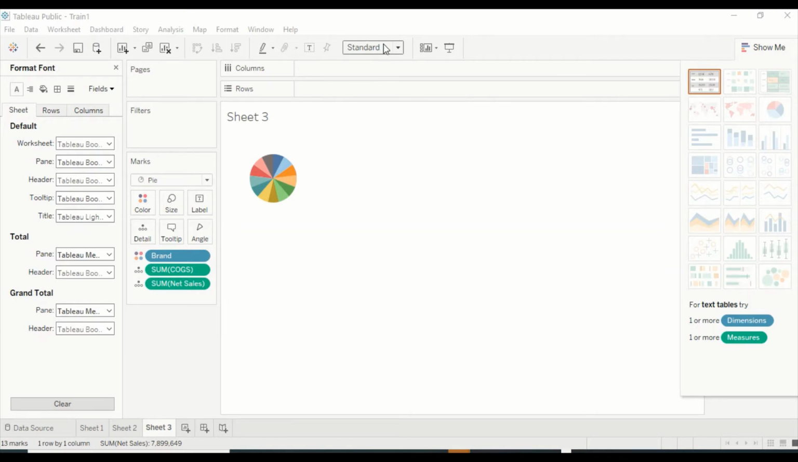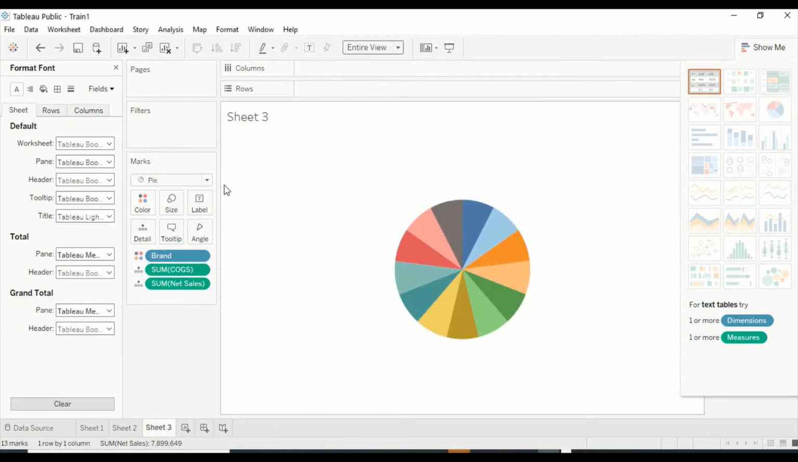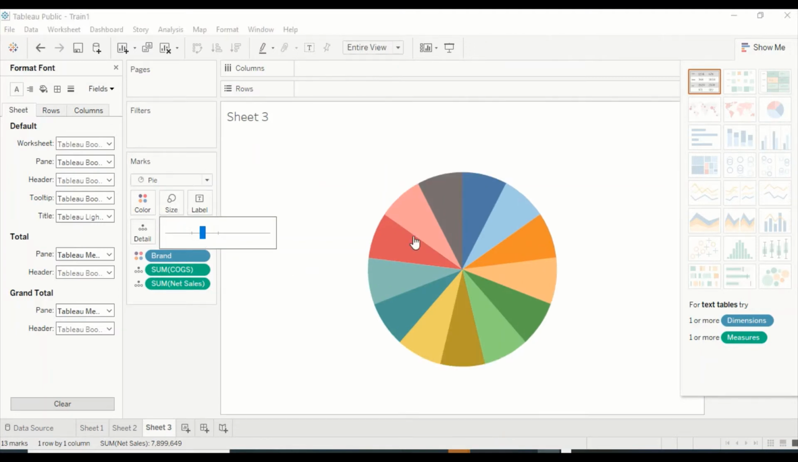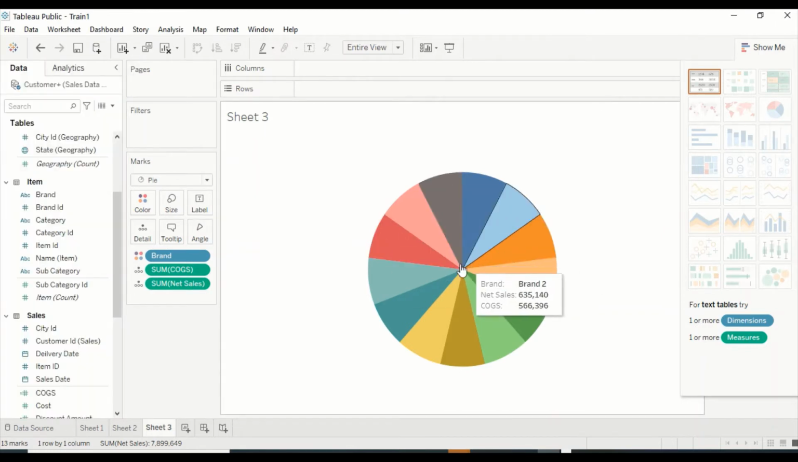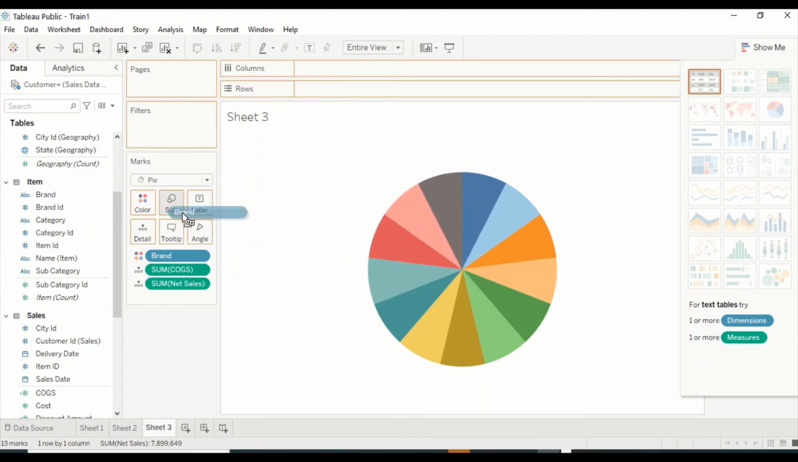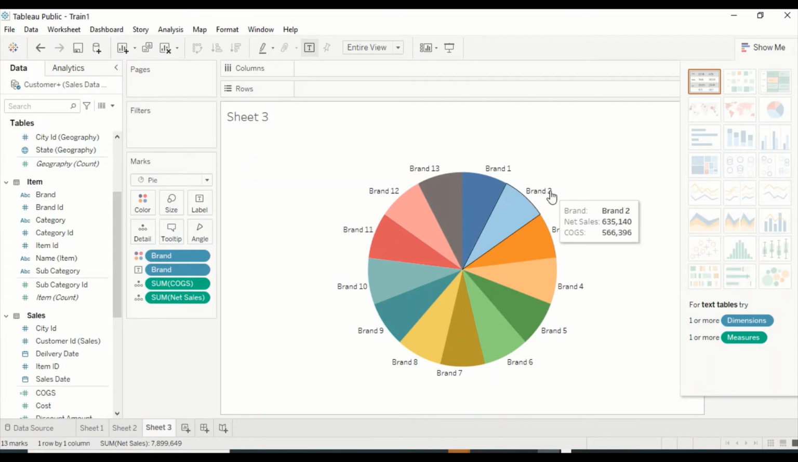There is a view here which is showing standard, and we go here and say entire view. If we further want to increase it, we click on the size here and can increase it. Right now it is showing brand 1, brand 2, brand 3. We know the sizes, but let's give labels to it and see whether we can tell what the brands are. So I drag the brand onto the labels, and now I see brand 1, brand 2, brand 3, brand 4 as labels.